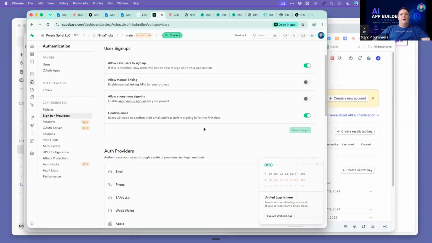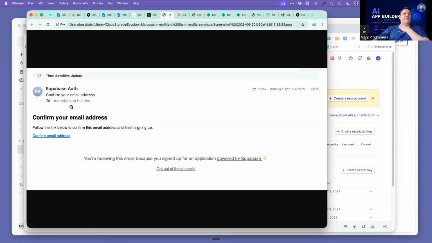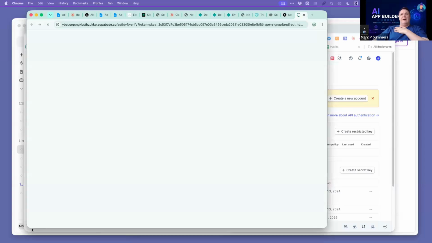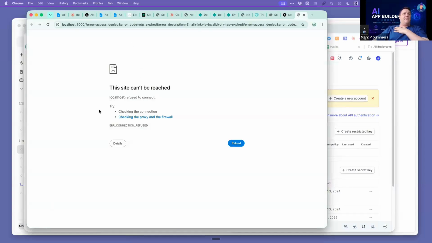And let me show you what I mean by that. I'm going to take a screenshot of the email that I got from Peter's app, and let me just drag that on my screen so you can see it. Here we go. So I got an email, and it came from Supabase Auth. Confirm your email, and then it says confirm your email address and so forth. And what happens then when you click on confirm your address, you get to a page that doesn't exist.